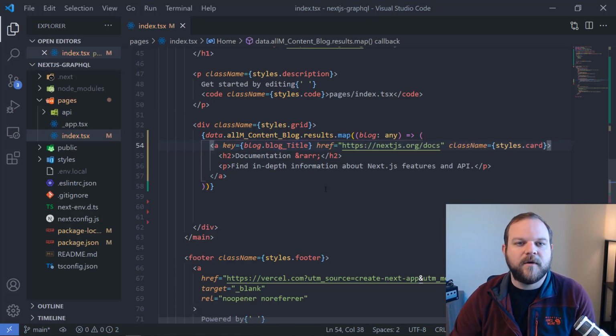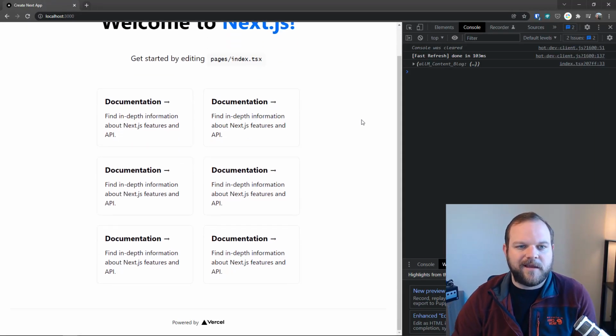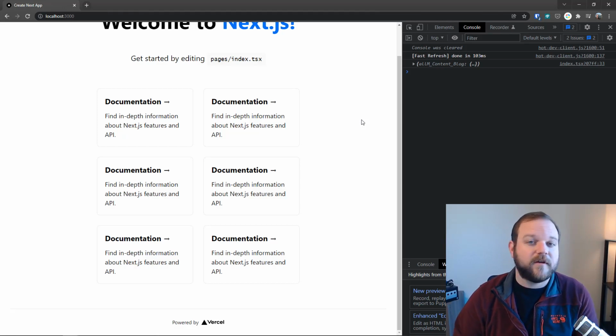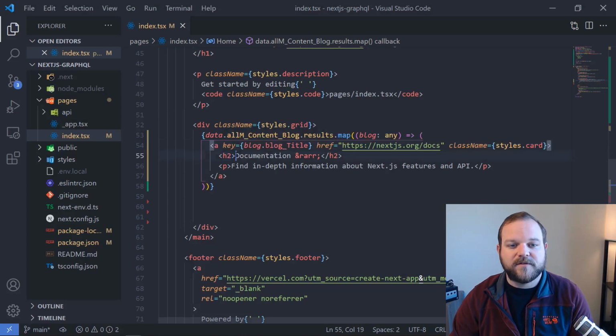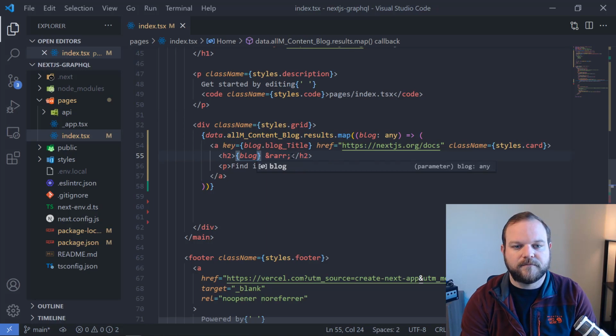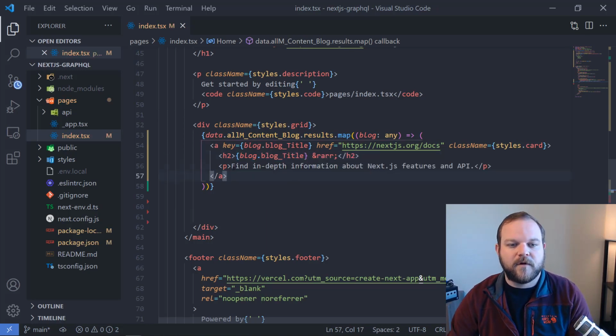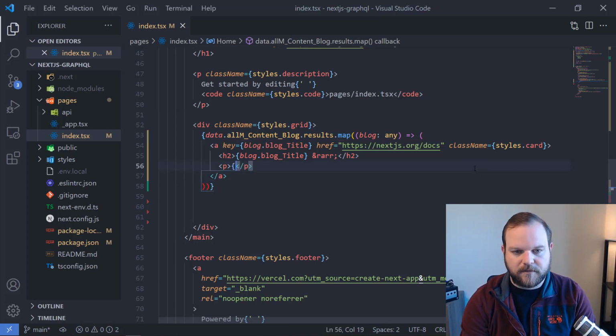So let's see what this actually looks like inside of our web page. What you can see is that we have this documentation thing 6 times. Because we have 6 blog posts, it's going to print this out 6 times. So instead of using this documentation thing, let's actually bring in our blog data. Instead of saying documentation here, let's give it the title of our blog. And for our paragraph here, we'll put in our blog content, or the blog body.